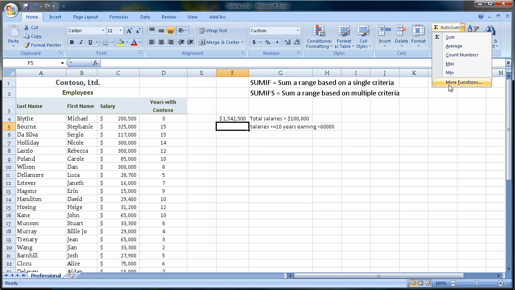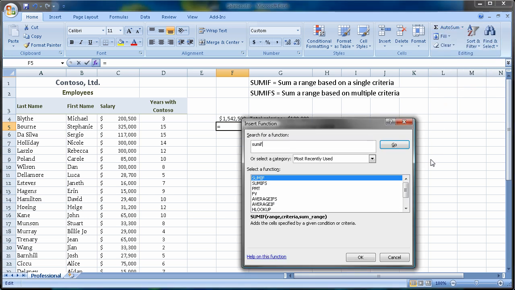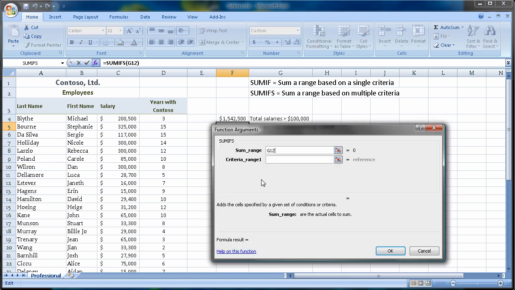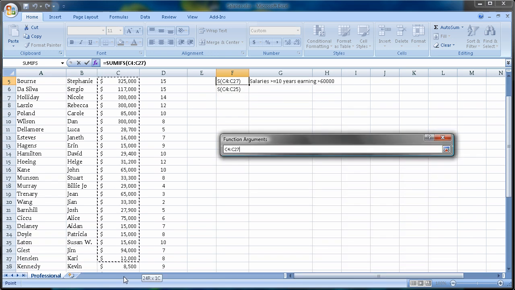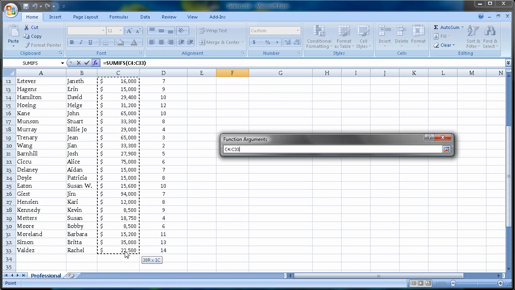So I'm going to come up here again, more functions, SUMIFS. The SUMIFS adds the cells specified by a given condition or criteria. We'll say go. There's my SUMIFS function. And this time we want to be real careful, because the first input is actually the sum range, the values we want summed. Well, we want the salaries summed, so I'm going to pick the salary range.